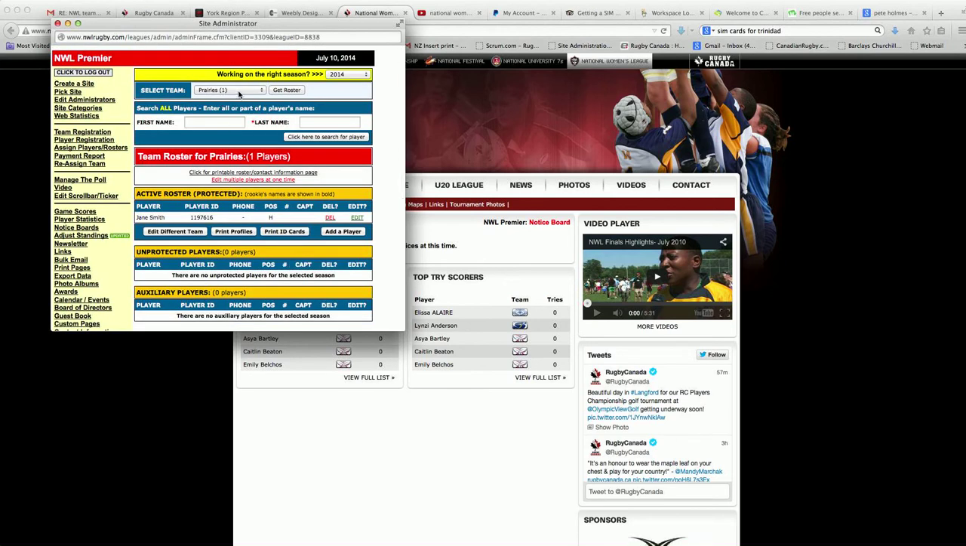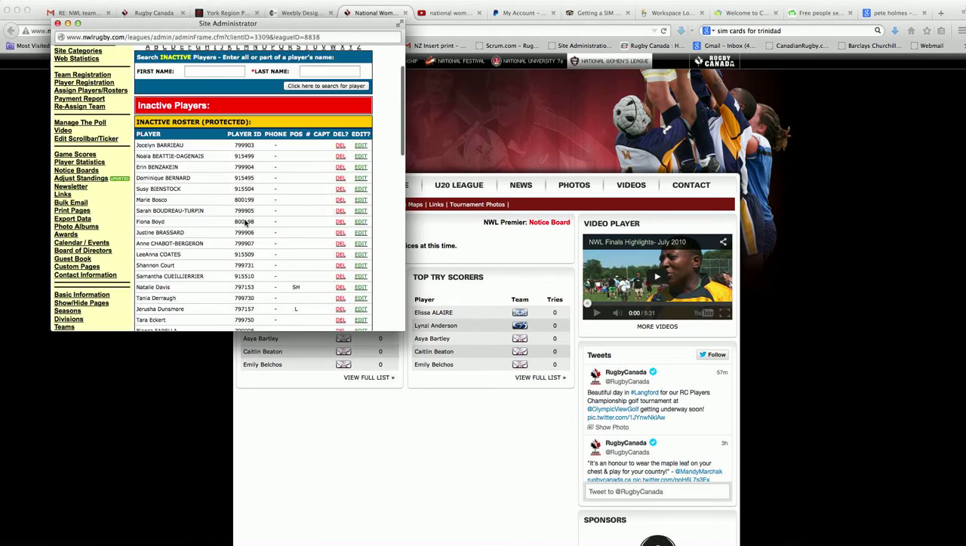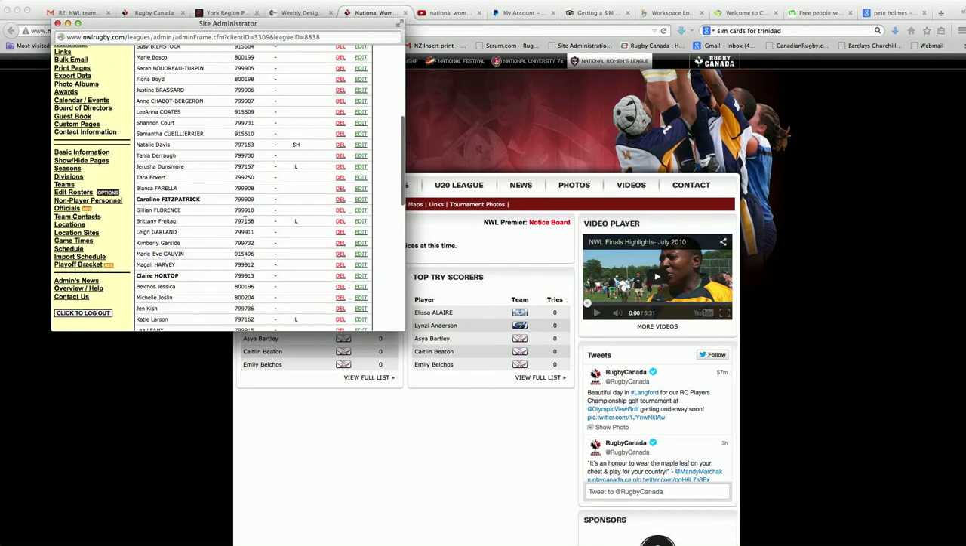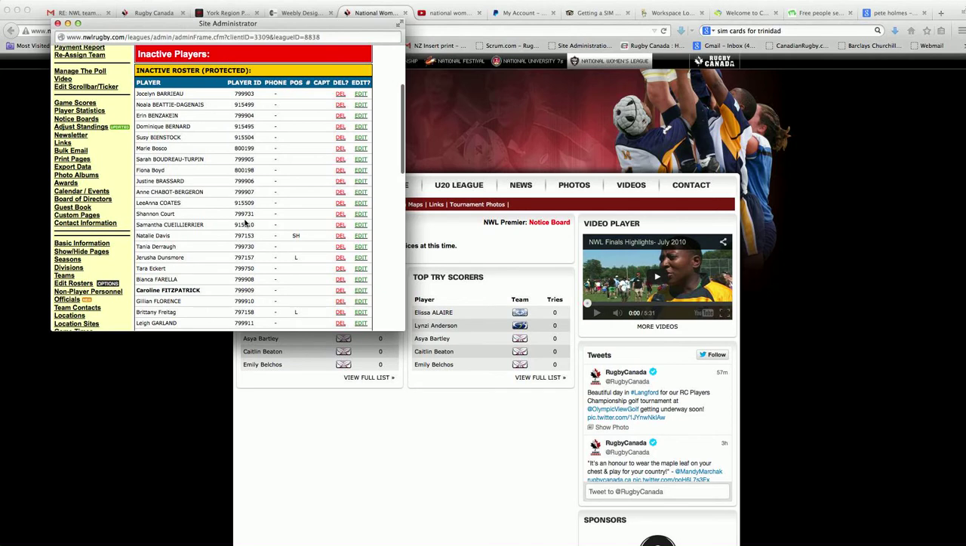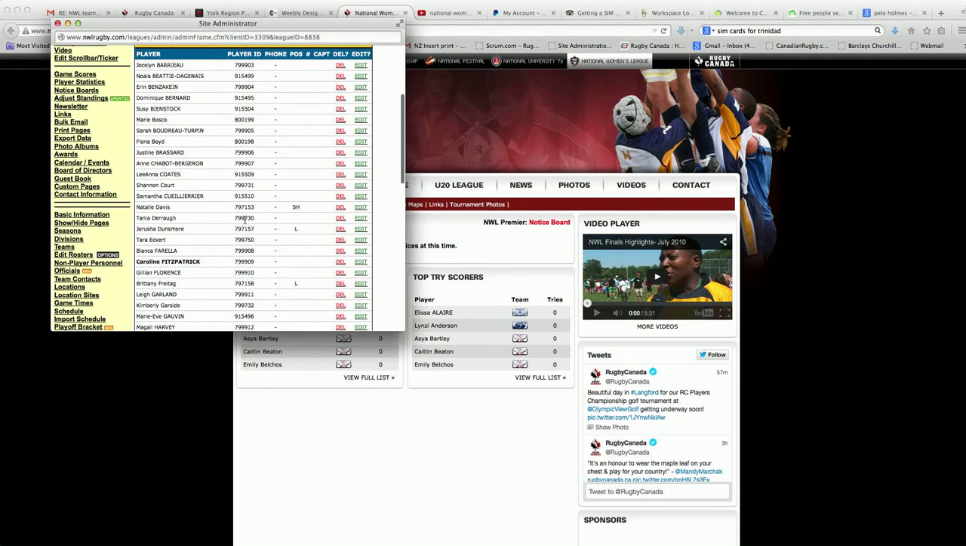Now, there may be an instance where you had a player in 2012, but they didn't play in 2013. They may well be listed in Inactive Players, and you'll see a long selection of players that have played for different teams. So look for that player in there, and that will keep their player record consistent.